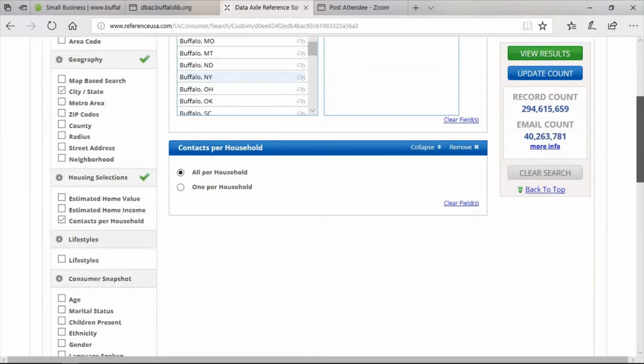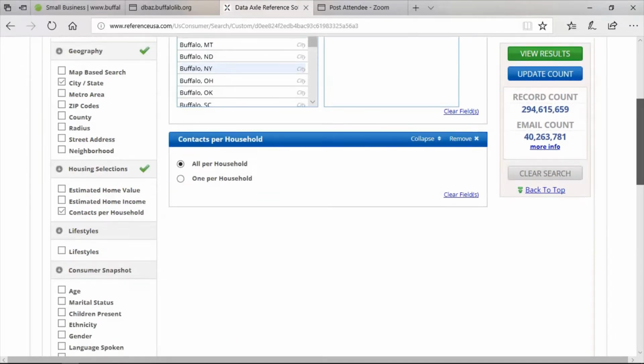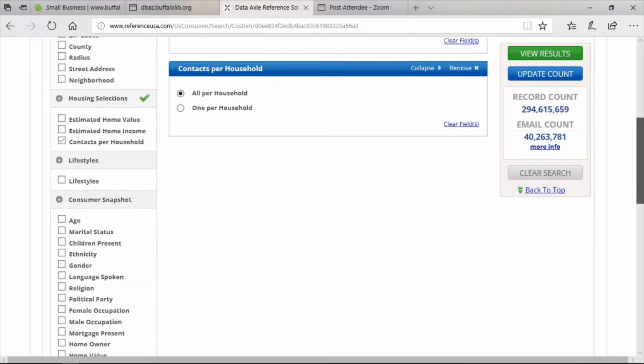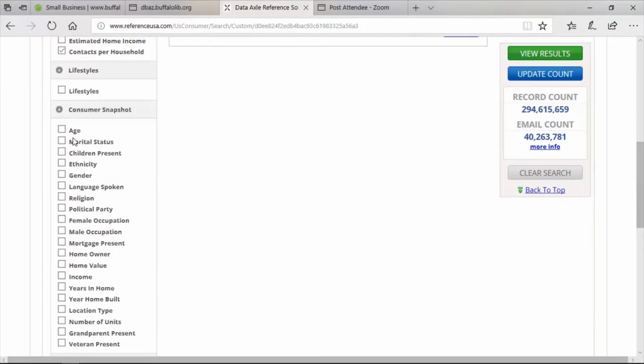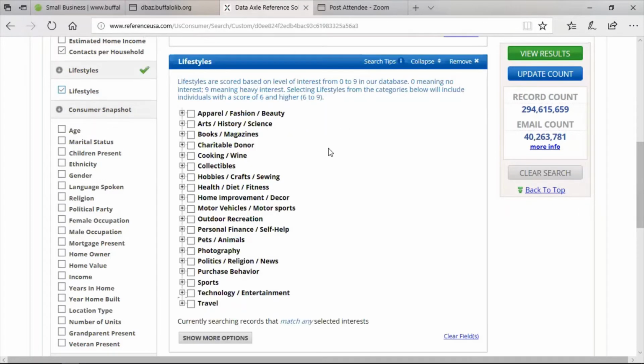And now we're going to go down here with lifestyles. So we can search by age, marital status, ethnicity. We'll get there in just a second. Once we select lifestyles, a number of things will come up.